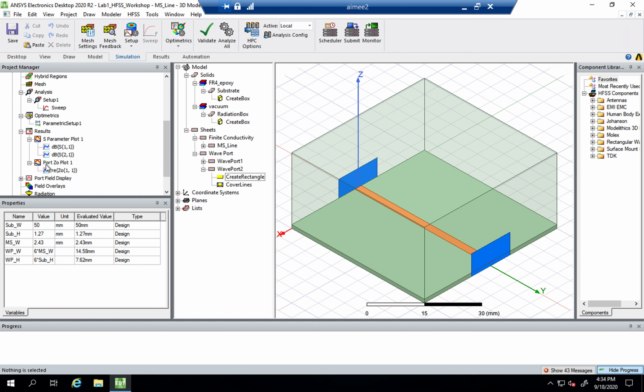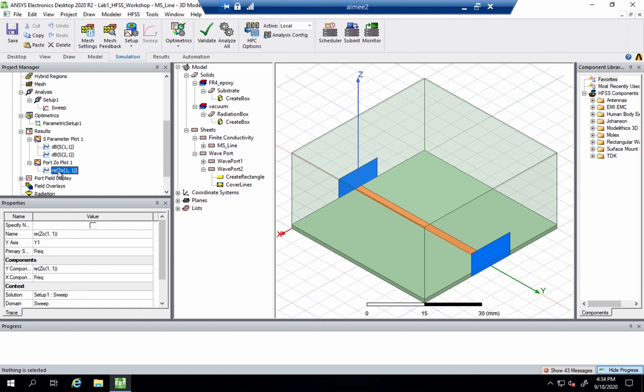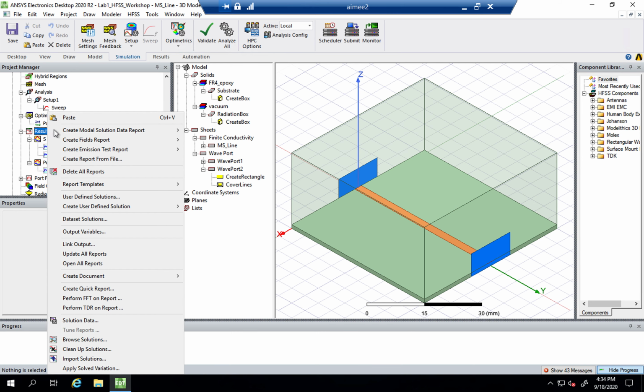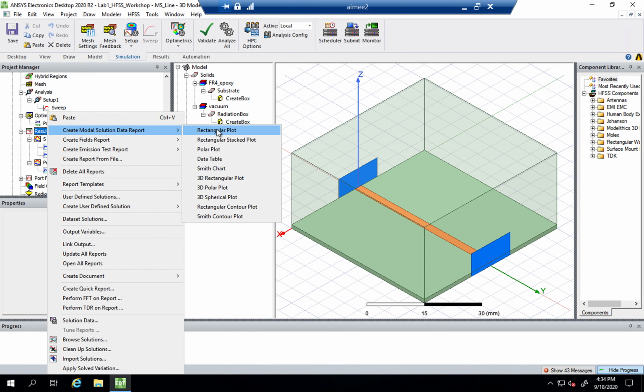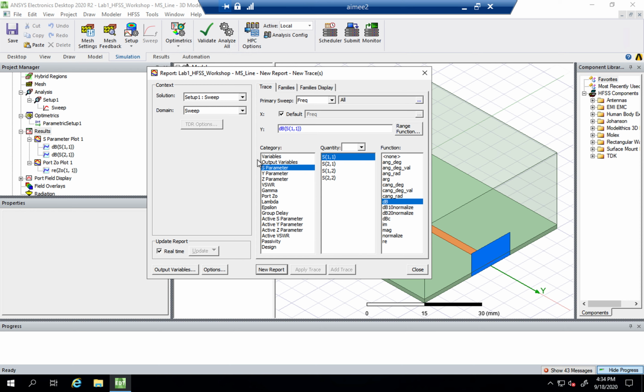Okay, so now we have 6 or 7 simulations with 7 different results. Now let's check the port impedance. So as you guys know, if I change the width of the line, the impedance should change. So if the line is wider, the impedance should go down, and vice versa. So if you double click on your port impedance, you can also create another one. So let's do that. Create modal solution, port impedance.